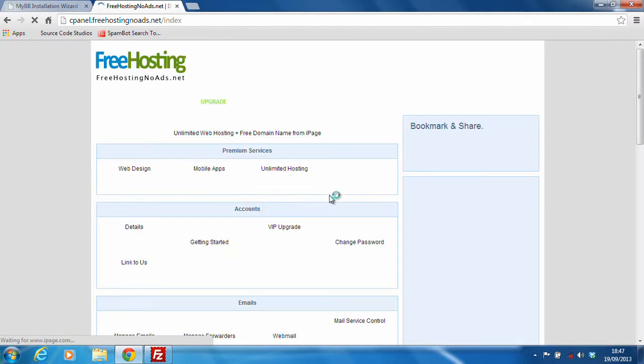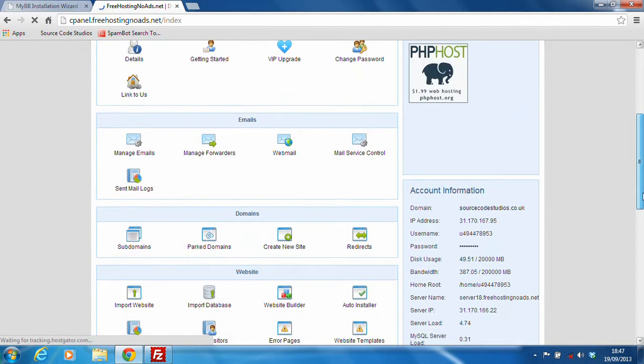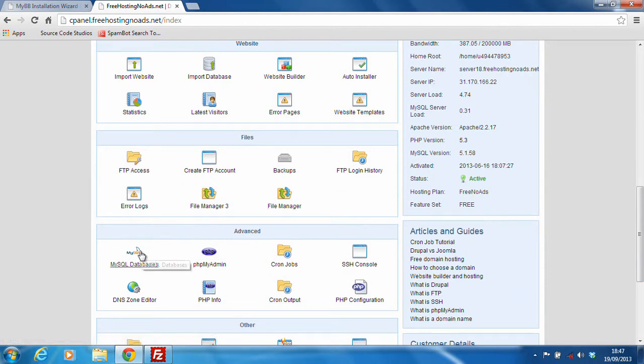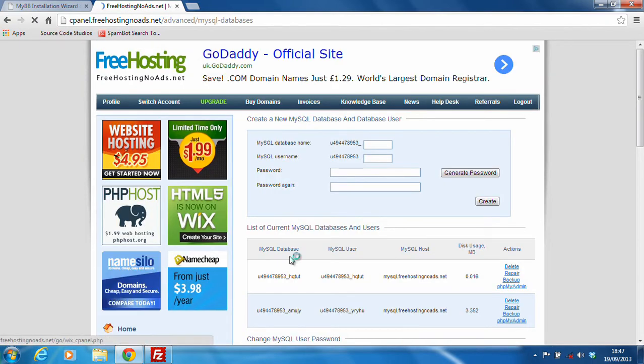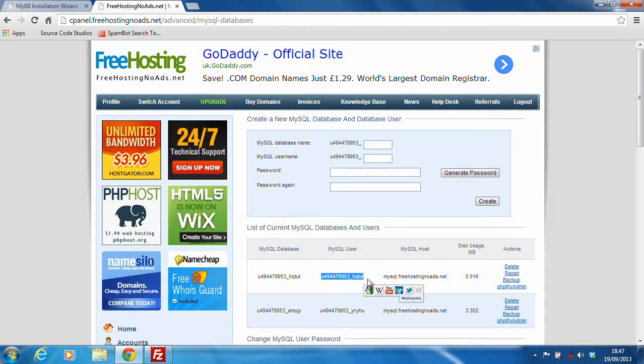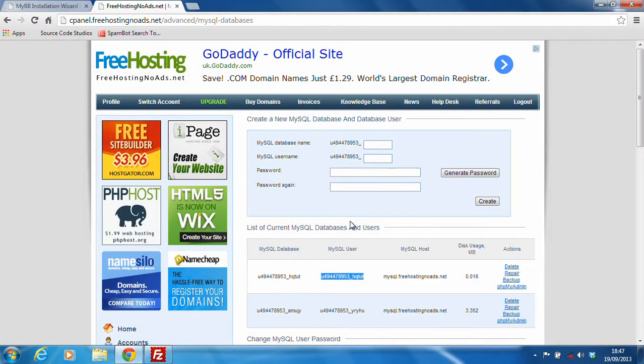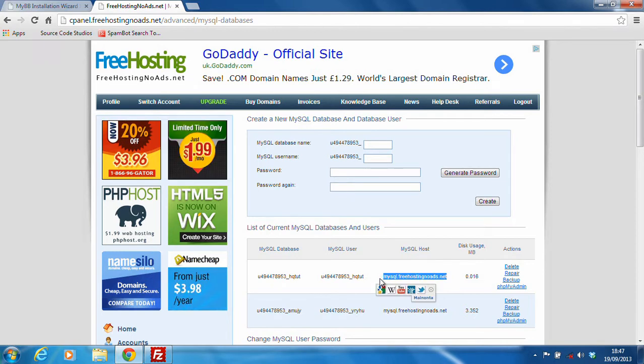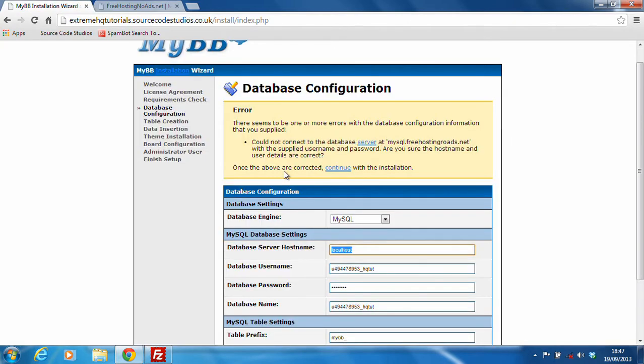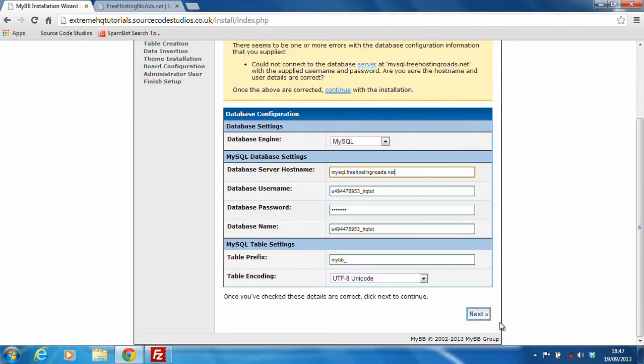Right, let's have a look. This is loaded. Let's go down to MySQL databases and find out what our table is called and our database name. Yeah, that is correct. So for some reason it is not working, so we're just going to copy and paste this. As you can see, our user database name is going to be the same. Then we're just going to copy this password. And my host is this, MySQL freehostingroads.net. And hopefully it should work now.